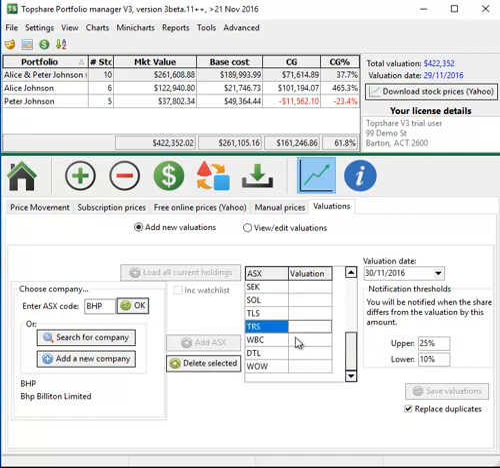So let's just say that earlier this year in February it was worth $12. So we put the $12 in and we change the date, 1st of February. Save that one. And let's say a few months later the valuation dropped to $8. That date was 1st of October. Save that one.